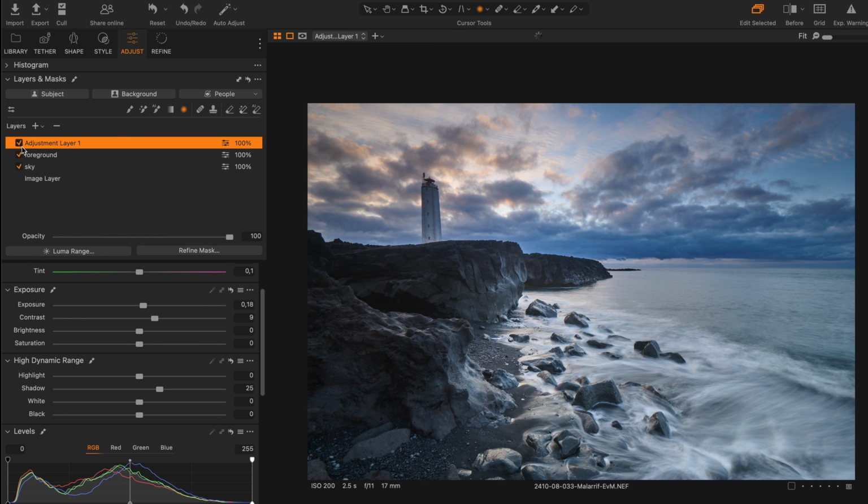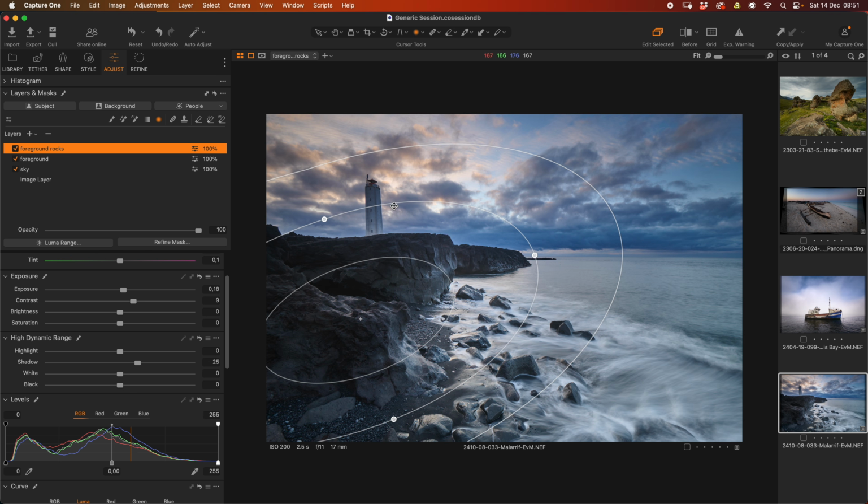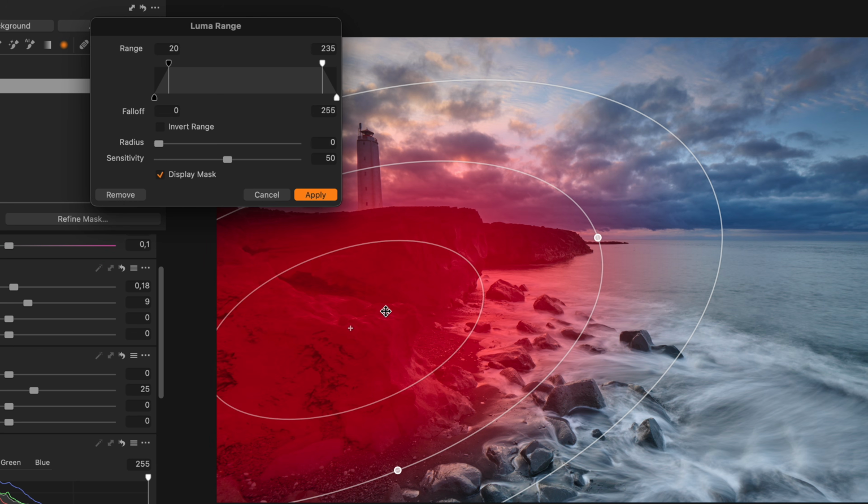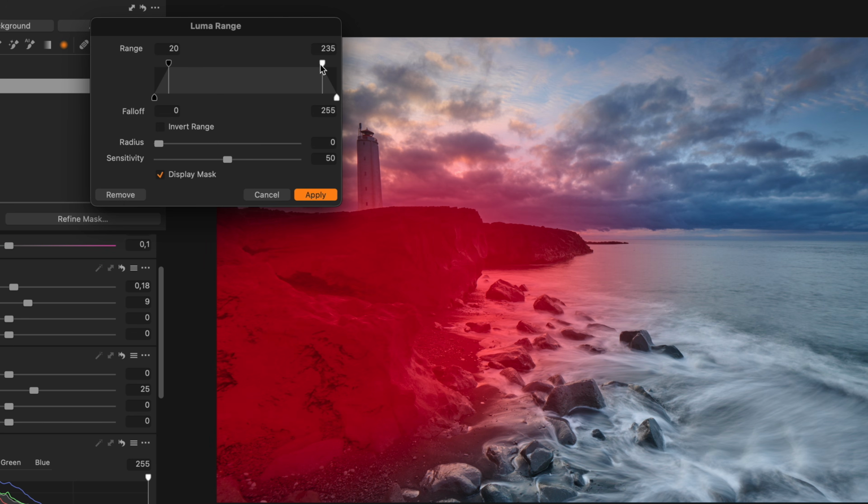There, that's better. Right, let's just call this our foreground rocks. And importantly, it is affecting our sky over here. So what I'm now going to do is adjust this by going into my luma range. Now the luma range, you can see where my mask is over here, and I want to affect all of my shadows. So I'm going to pull this to the left in that case, and I'm going to pull out my radius far to the right.